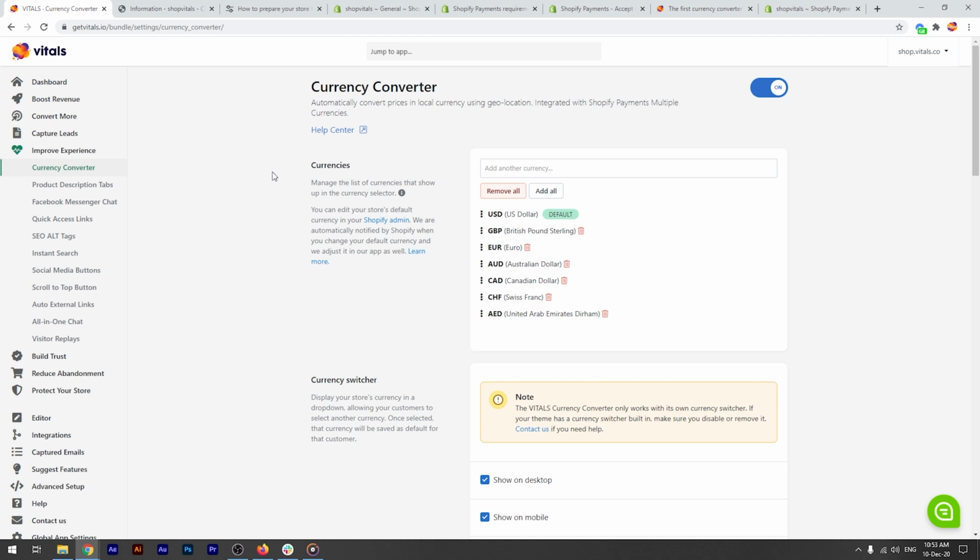What Vitals does is detect the geo-location, and if the visitor's local currency is one that's enabled in multi-currency, it reloads the page, adding the local currency as a parameter. We're basically letting Shopify know that it needs to handle the conversion. And if the visitor's local currency is not enabled in multi-currency, then Vitals will handle the conversion. Let's give it a try.